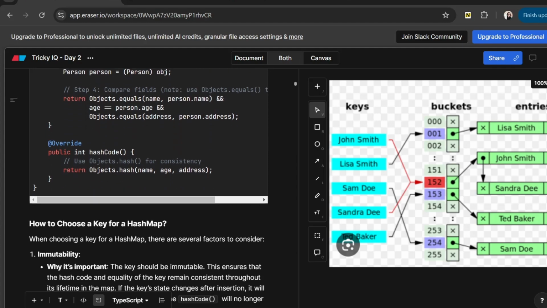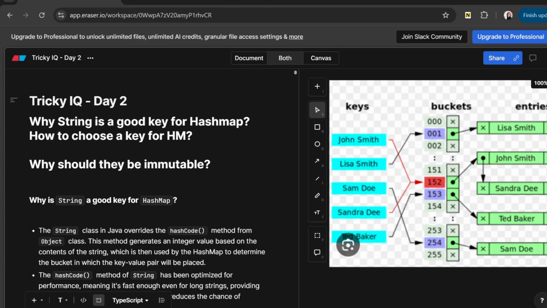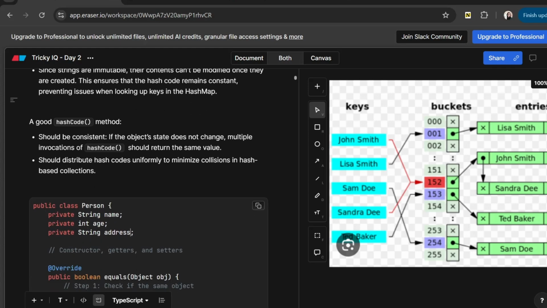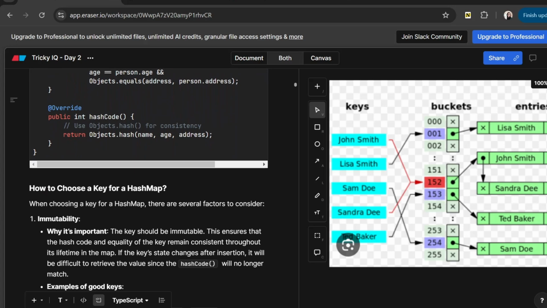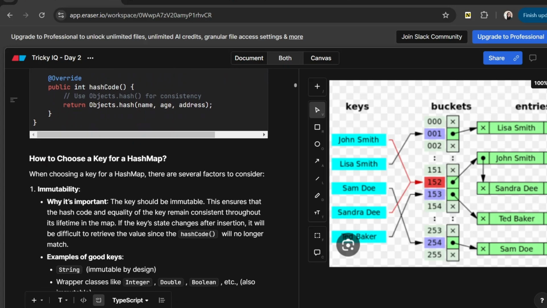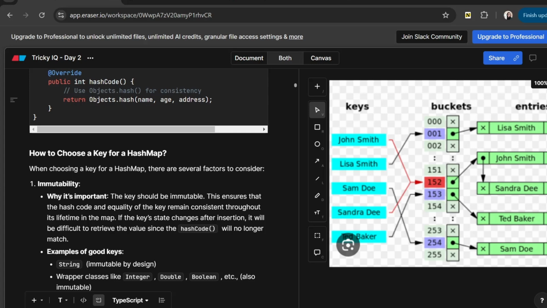So how should I choose a key for a HashMap? This was the question, right? How should you choose the key? Of course, you have to choose a key which is immutable. And why do we have to choose such a key? Because, like I said, the hash code has to be the same. So String is immutable. All the wrapper classes that we have are immutable. So those are good keys.